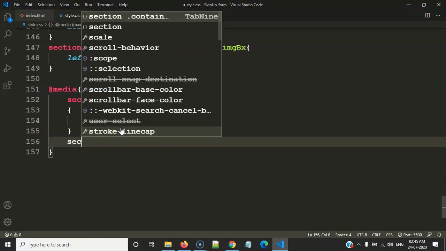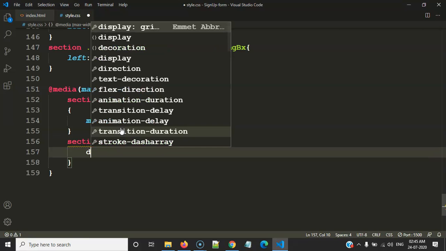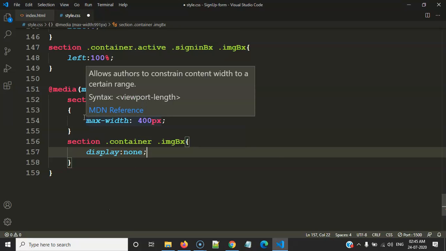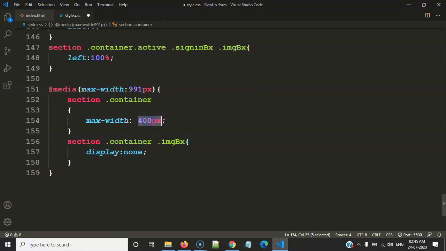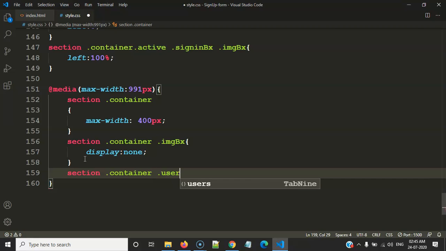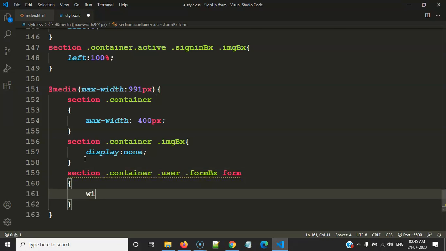Okay, and I'm going to say session.container.img box, I want you to be display none. It should hide it. This is display, means if it is 991, it should show the container with 400 pixel and the image should be hidden. That's what I'm writing, and I'm just saying session.container.user.form box should be totally taking the 100%. So let's add 100%, which should be 100%. So this is what we have done as a media query.